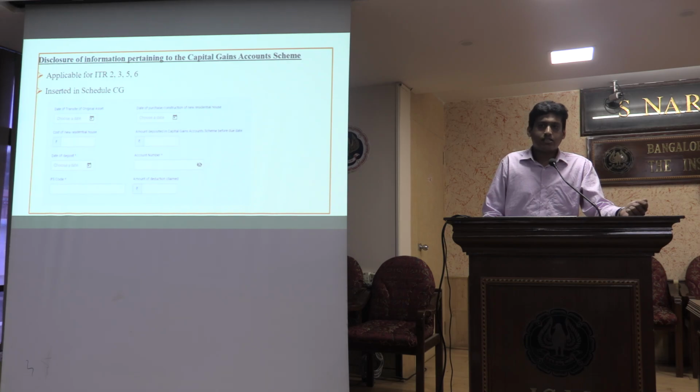But what happens is, before filing the income tax return for that assessment year, which is going to happen in July, if you are not able to purchase or construct the property, you have to deposit that particular amount in an account called the capital gain account scheme. This is a very simple process in the bank. You just have to open that account.